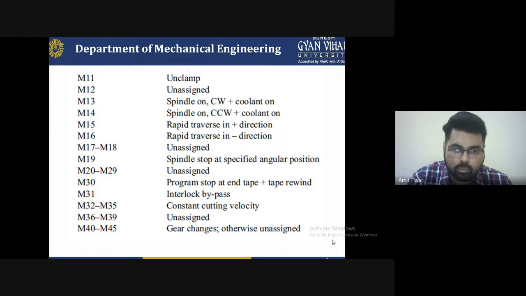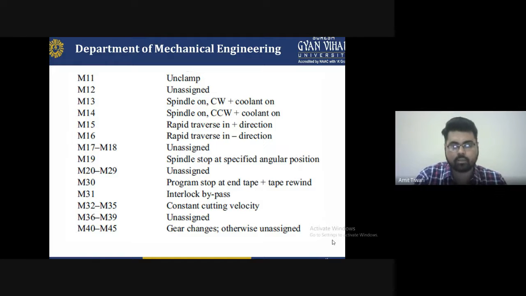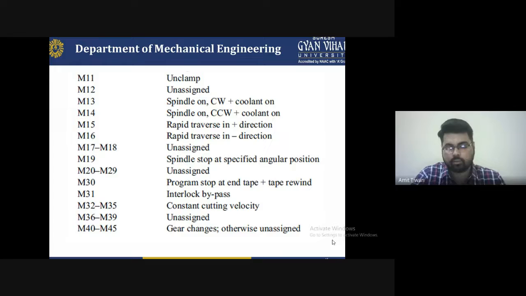M31 is used for interlock bypass. M32 to M35 are used for constant cutting velocity. M36 to M39 are unassigned values, and M40 to M45 mean gear change or otherwise assigned values. If you are working with the same velocity and do not want to change the speed with different options, you use the commands M32 to M35, and all of that range works with a constant cutting velocity ratio. As for unassigned values, four unassigned series are available, starting with M12.